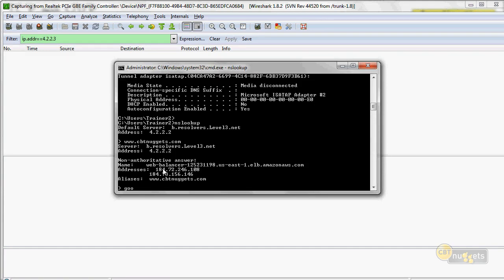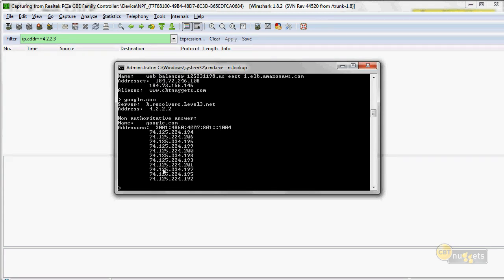We see that again if I type in google.com. Hello Google. They're definitely trying to balance that load, because obviously, how many people use Google every day.